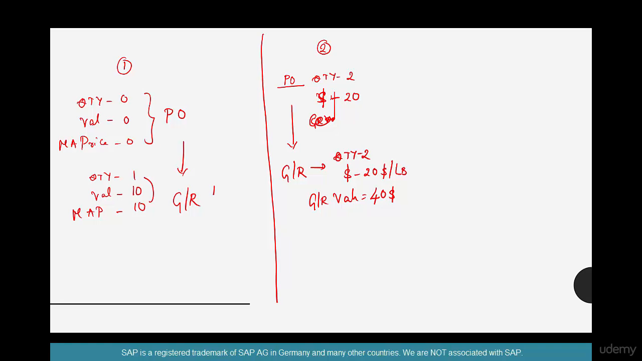Right? Now, how did SAP calculate the moving average price? That's the question. So we said the moving average price equals current value. What's the current value? $10. Plus the new GR value. What's the new GR value? 40. Divided by current quantity. What's the current quantity? 1. What's the GR quantity? 2. So that equals 10 plus 40 is 50 by 3. This should equal 16.67. You just go to the calculator and you'll find out that that's the correct value.